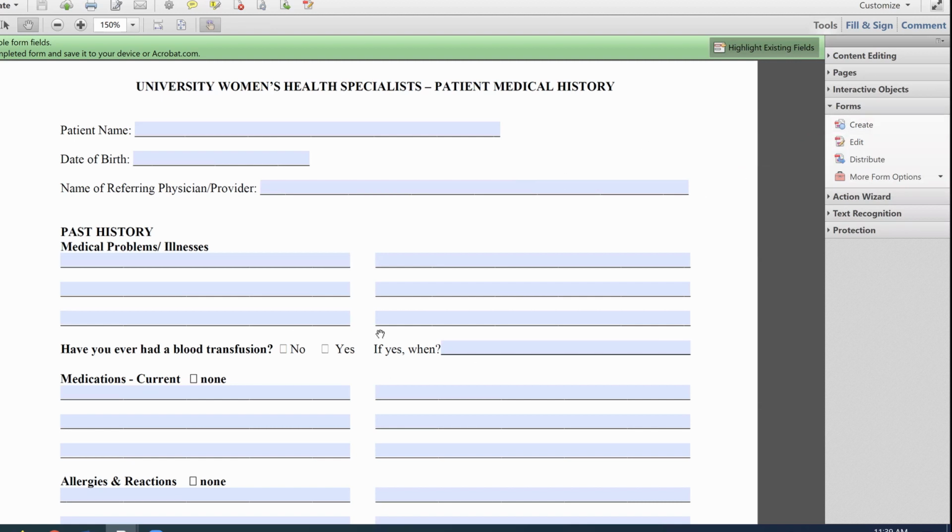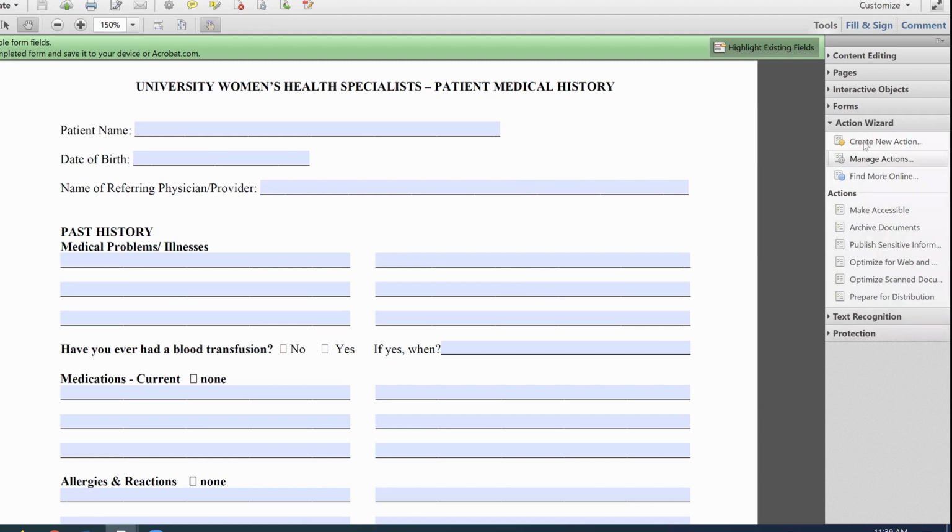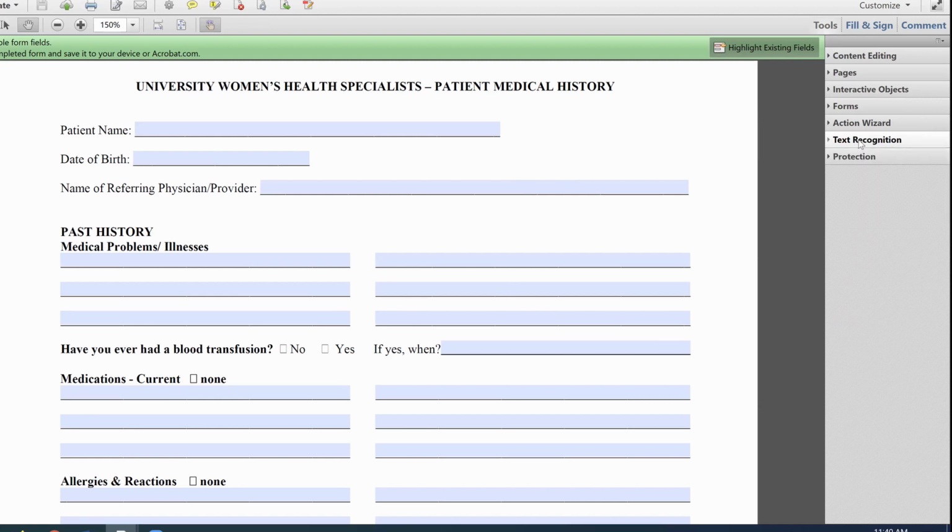In this situation, we went ahead and we edited this form. Other ones that we have are action wizards, which again, we don't really use. We normally use it if you want to create different types of documents. Text recognition. This is when you want to do something called OCR, optical character recognition. Again, not really useful in this situation since you don't need to read this per se and type it out. And then there's protection where you can encrypt it. For our purposes, we really don't use that either.